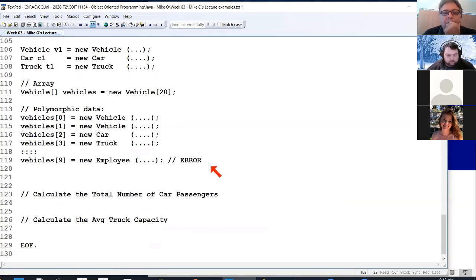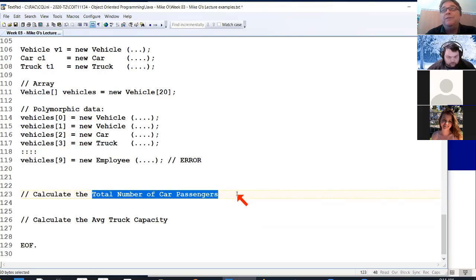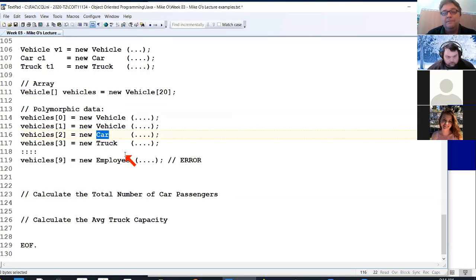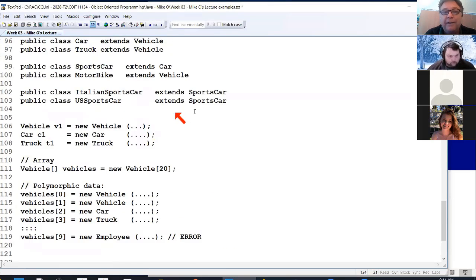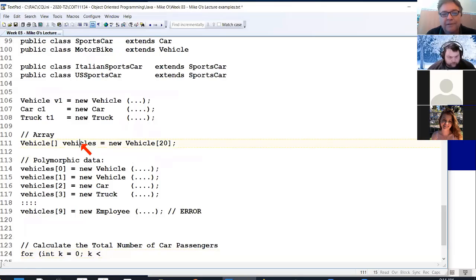So just to reinforce this further, because this is really important stuff. This is the most important stuff, and we're going to be applying this throughout the rest of the term. So just to make sure you've really got your head around this, let's go through and work out the total number of passengers in all the vehicles, in all the cars. So only the cars in our array have got passengers. So what we need is a loop. It's less than the size of our array. We'll assume the array is full of data, so we don't have to check for nulls and things.